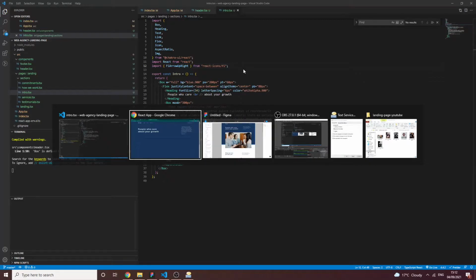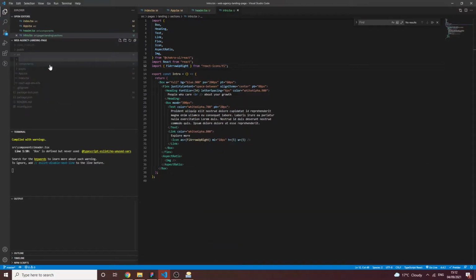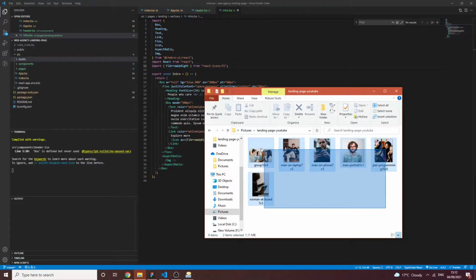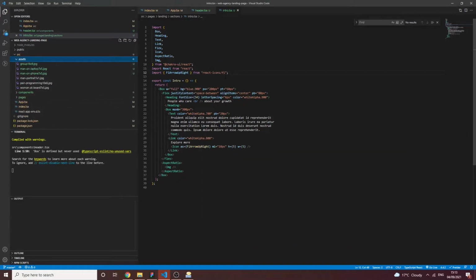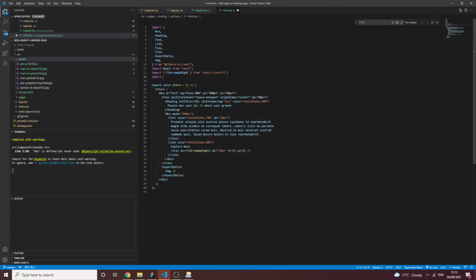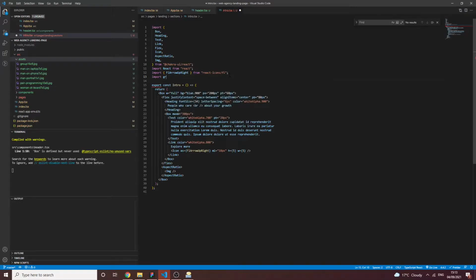Okay, I've got all my images in this folder, so what I'm going to do is create another folder inside SRC, which I'm going to call assets, and I'm just going to drag all these in. Then I can go ahead and import the group one, group 16 by 9.